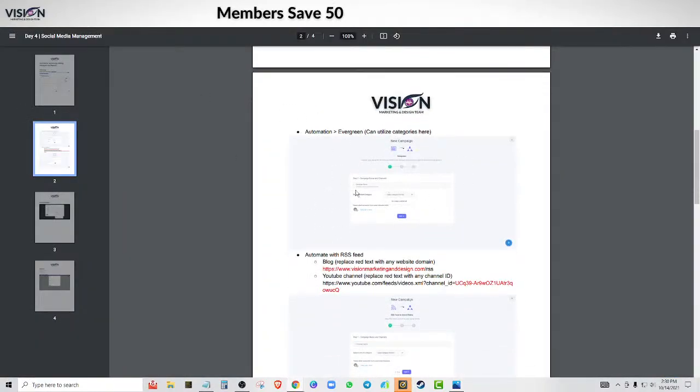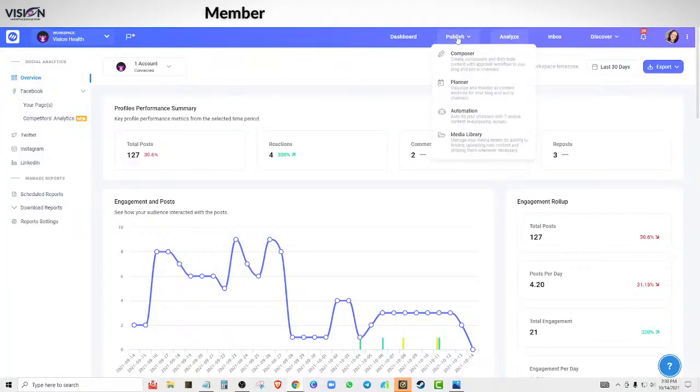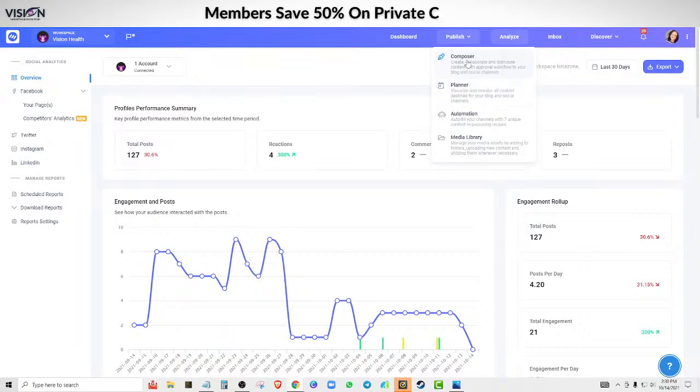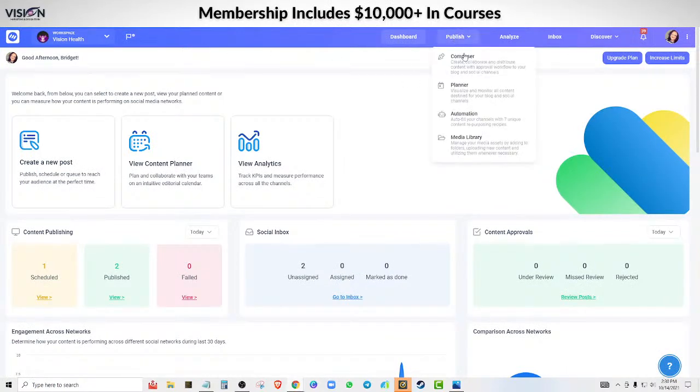I showed you how to, we didn't talk about automation. I kind of jumped ahead, but that's okay. So going back here, let's go back to the dashboard, and we're going to talk about creating an evergreen campaign. This is my favorite one.